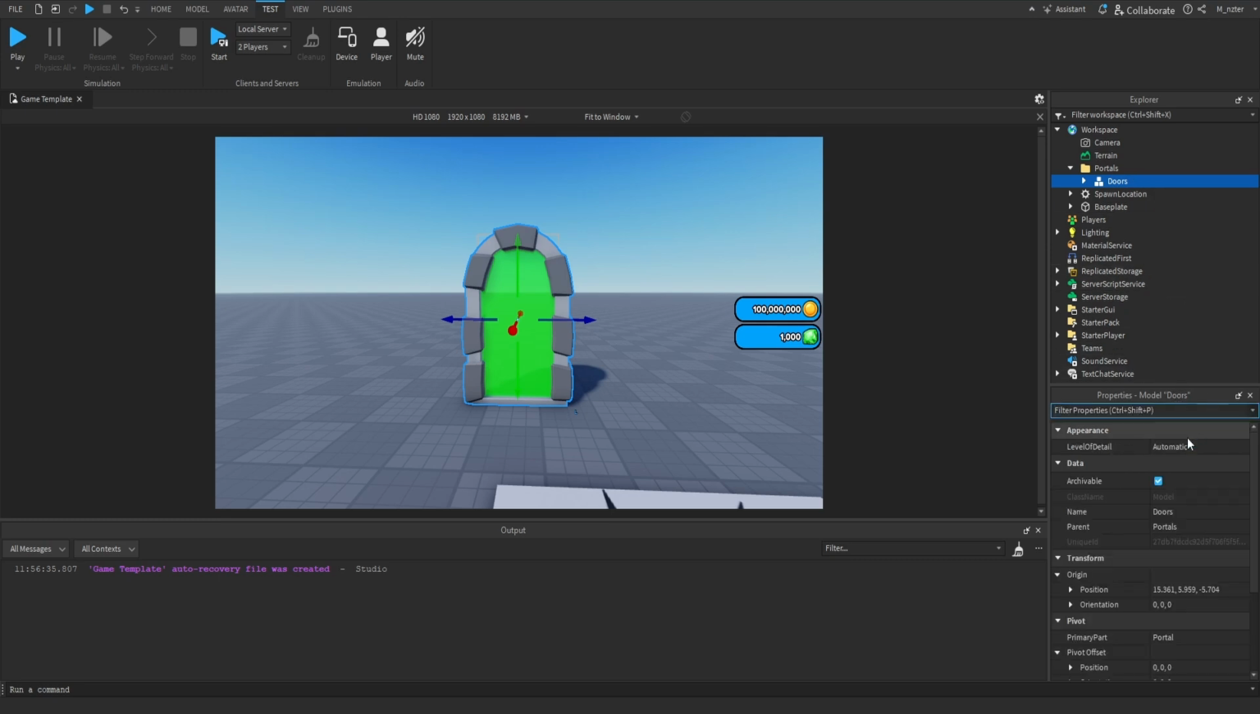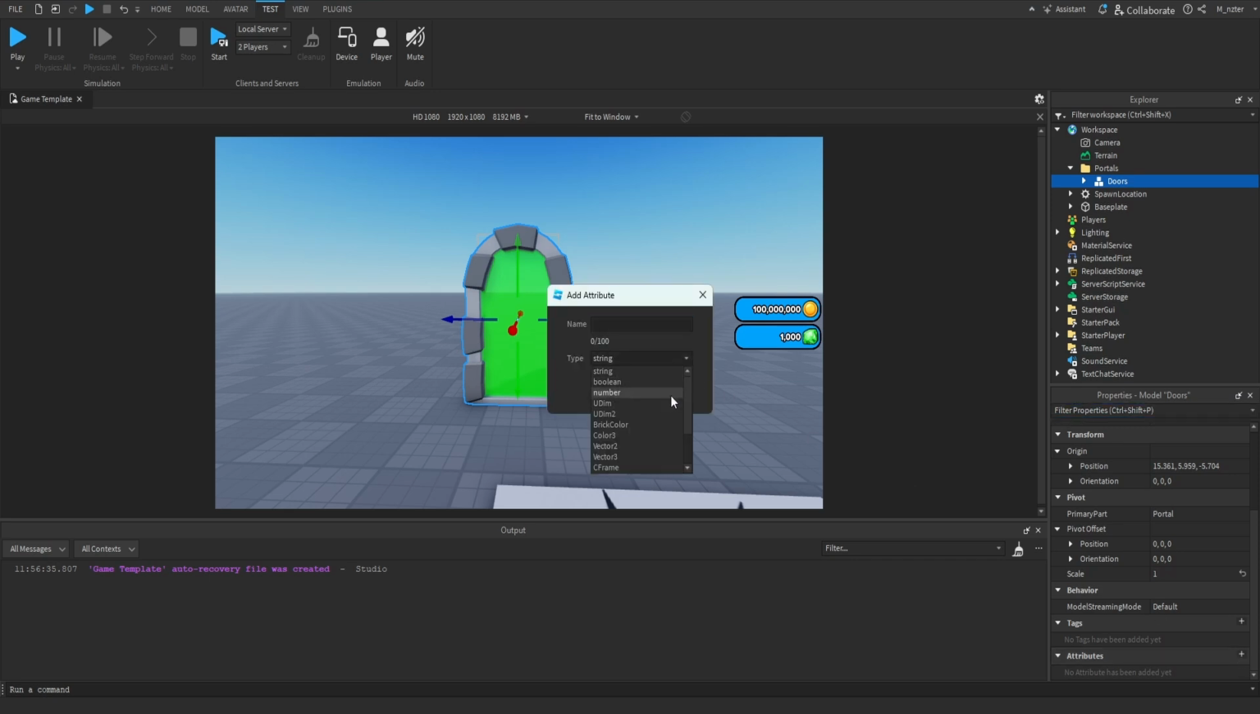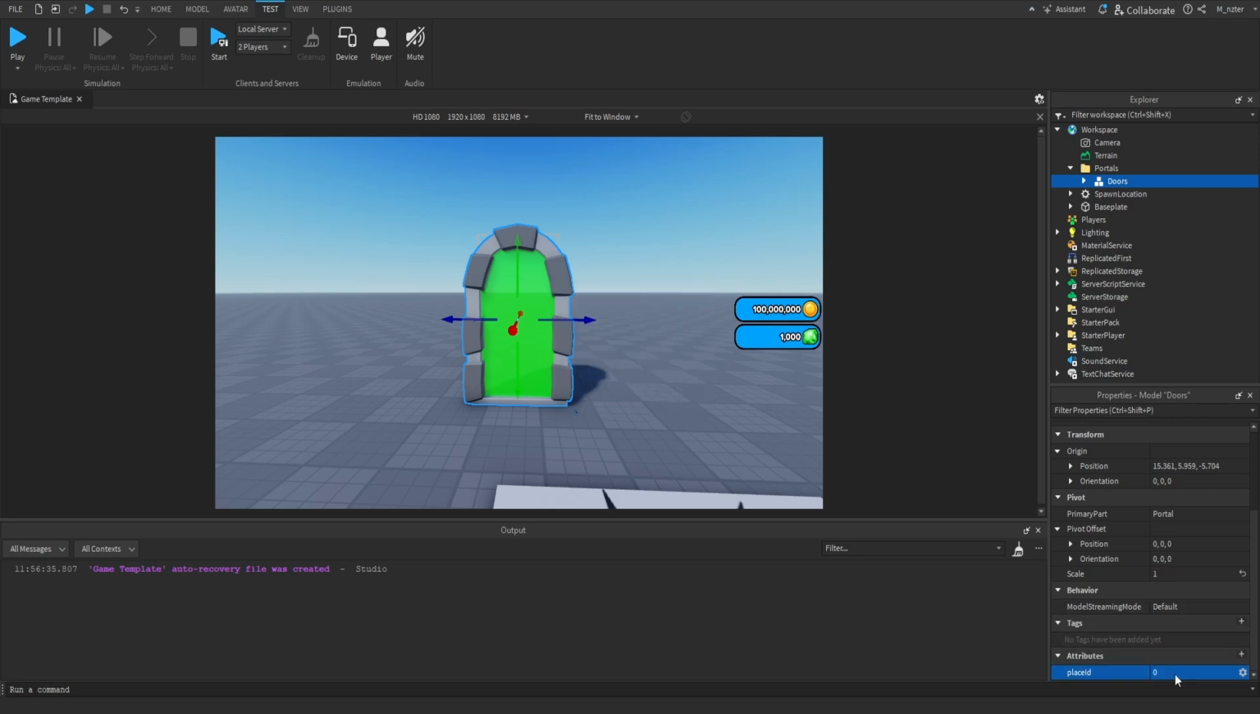Then inside of the model's properties, what we're going to want to do is go all the way down to attributes, click the little plus icon, change the type of the attribute to be a number, and then name the attribute place ID. Now we can see that that attribute has been added here, and then we're going to want to go ahead and paste the number into there as well. Cool, so now we have the place ID.